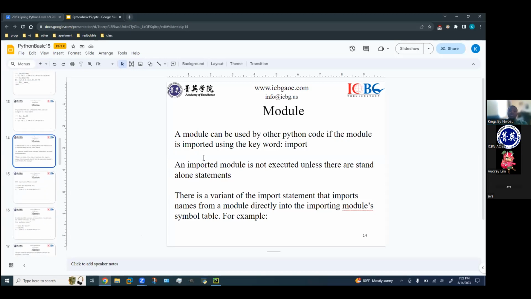A module can be used by other Python code if the module is imported using the keyword import, which I've shown. An imported module is not executed unless they are standalone statements. There is a variant of the import statement that imports names from a module directly into the importing module's symbol table, for example.